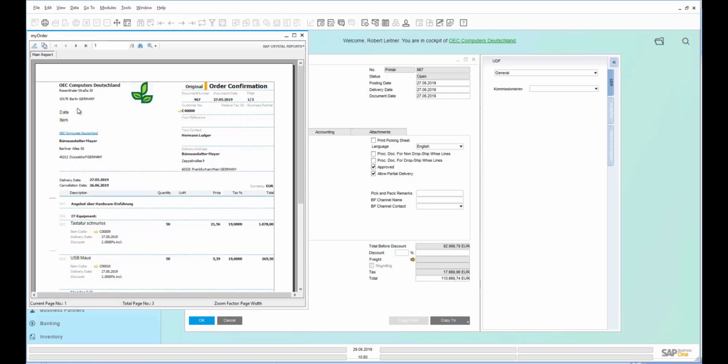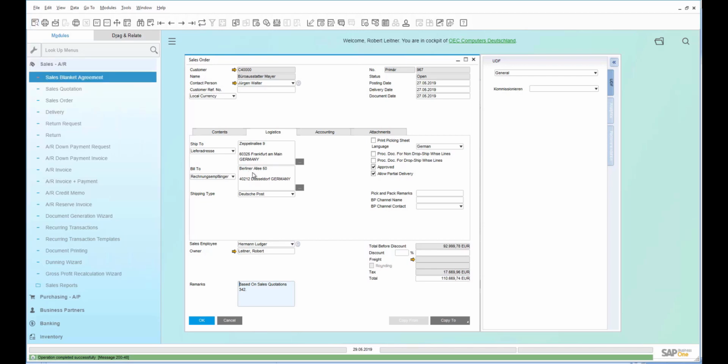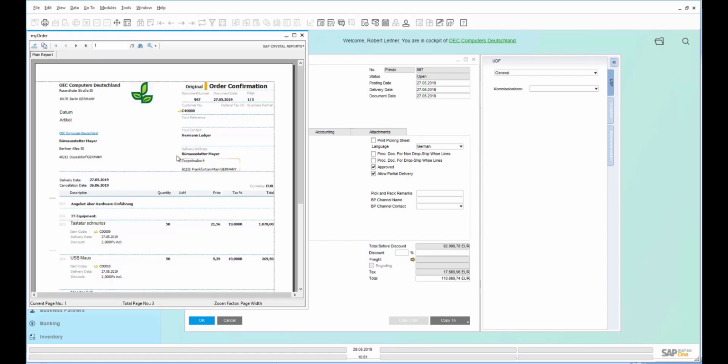Now it is date and item. Let's change the language to German and we should have a different translation there. As you can see, it is datum and article.